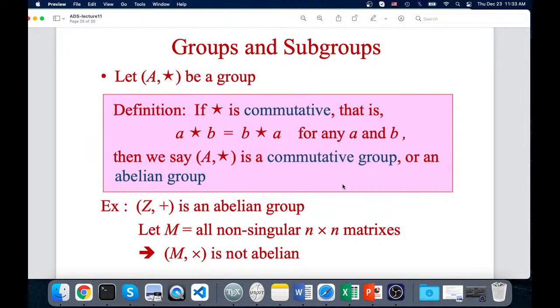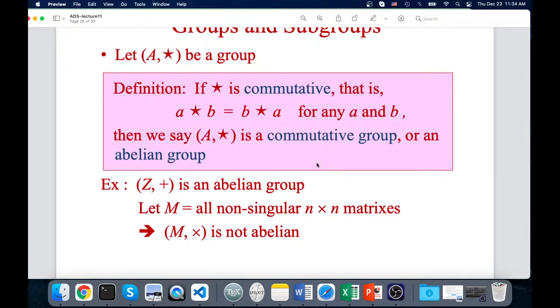He studied group theory. He is the pioneer of group theory. So we memorize him by labeling this group as an abelian group. So Z plus itself is a group. We need to confirm that it is a group because it is a monoid, and also every item has an inverse. But then when it is a plus operator, A plus B is equal to B plus A, so it is an abelian group.